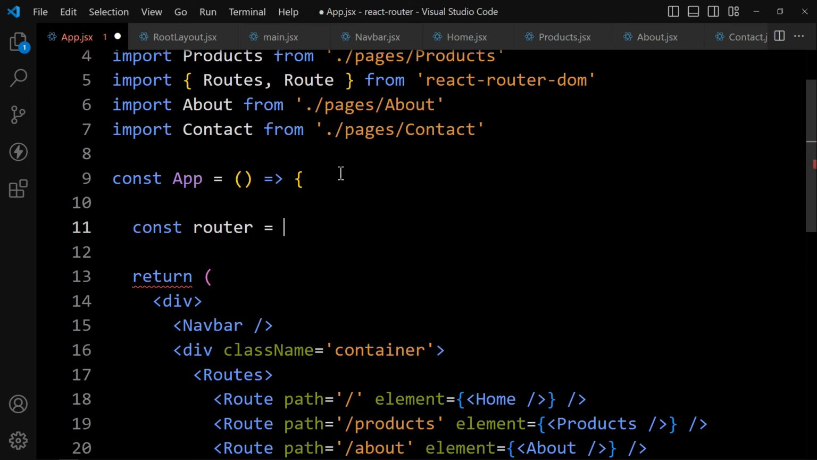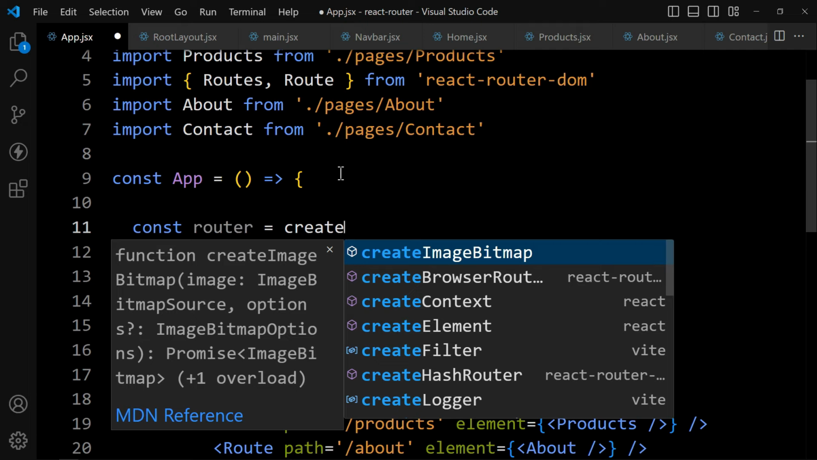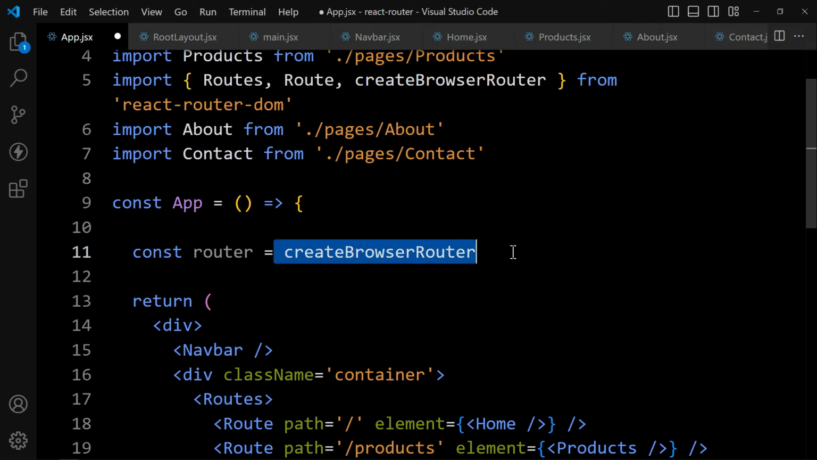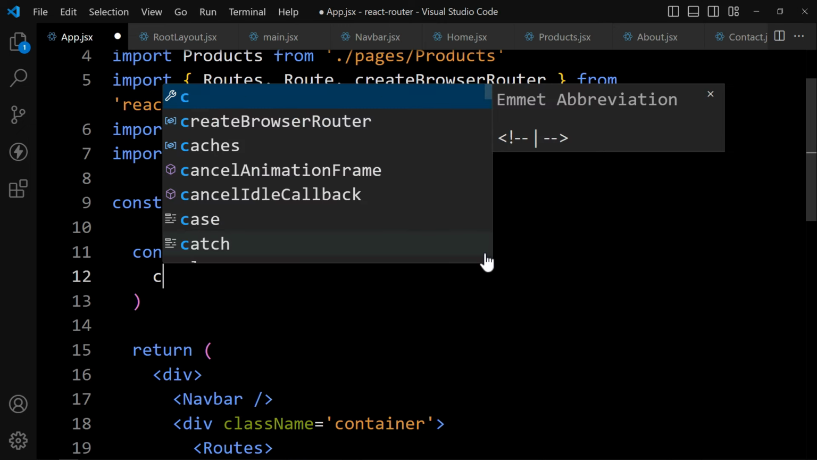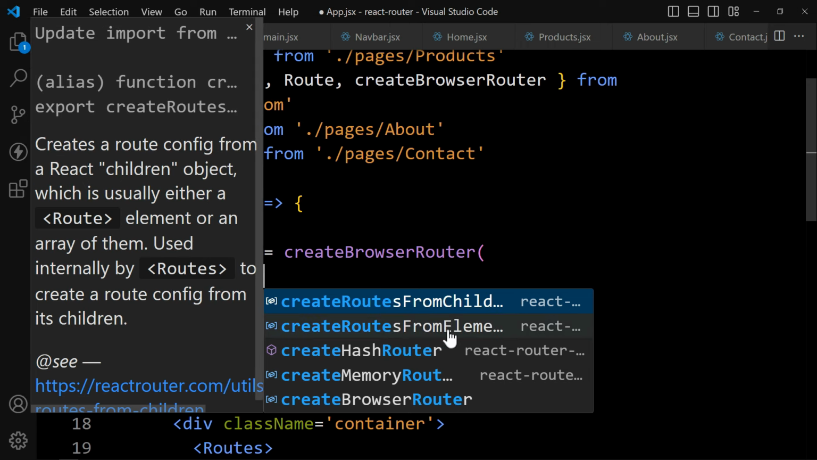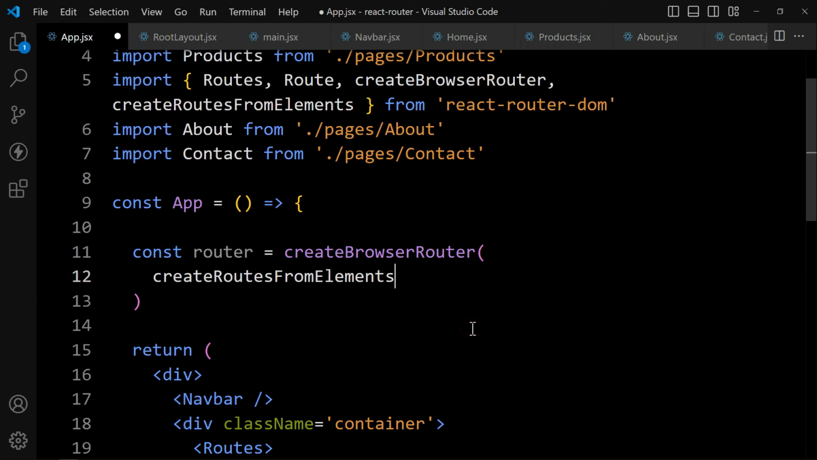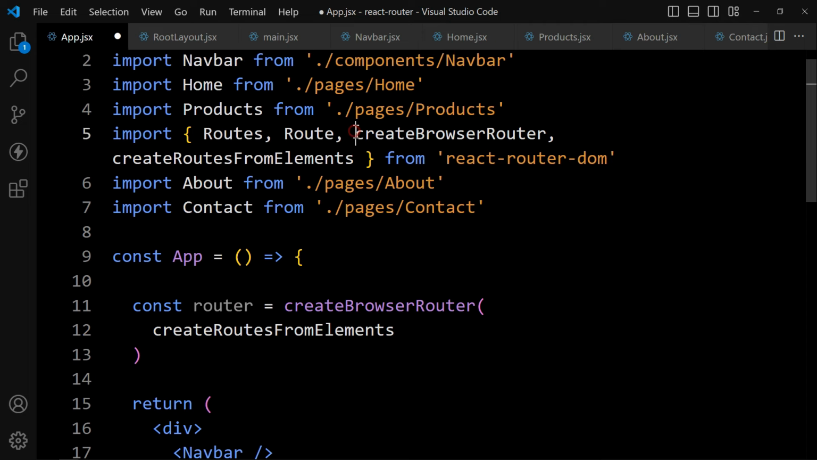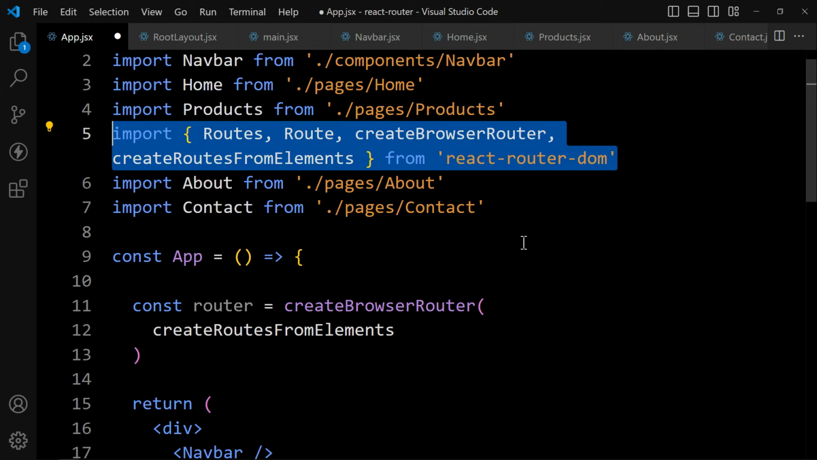So just add const router is equal to, we will use createBrowserRouter. You can see we are getting this suggestion, so just click here, createBrowserRouter. This createBrowserRouter has been imported from react-router-dom. Now in this one we will use createRoutesFromElements. So just add createRoutesFromElements, click on this suggestion, and it has been imported in this line.